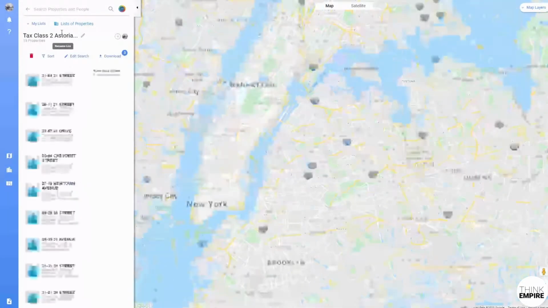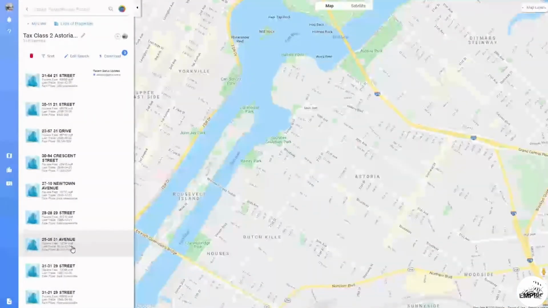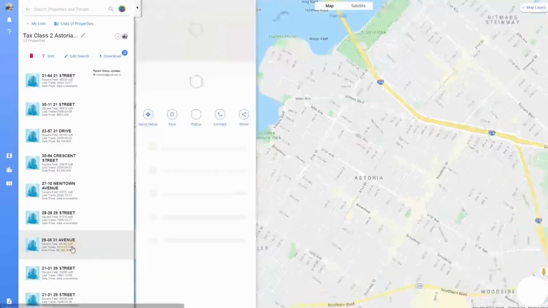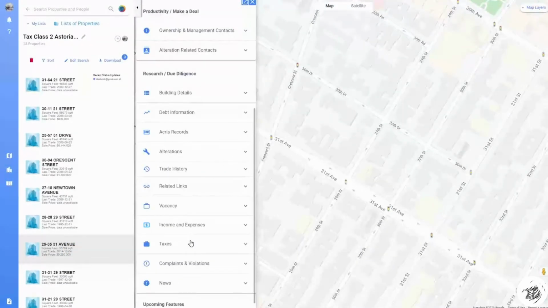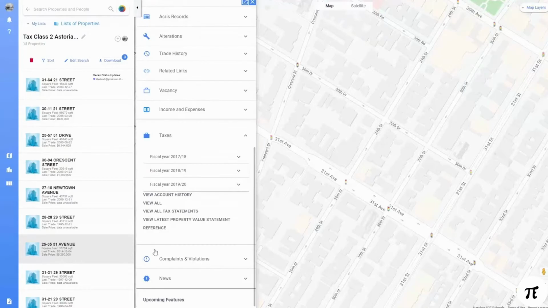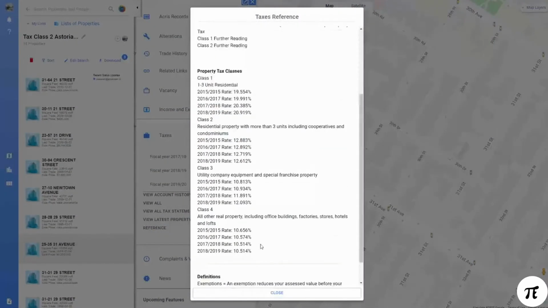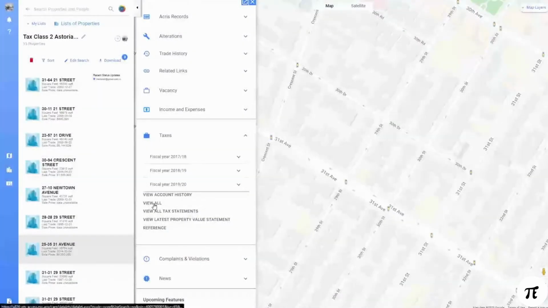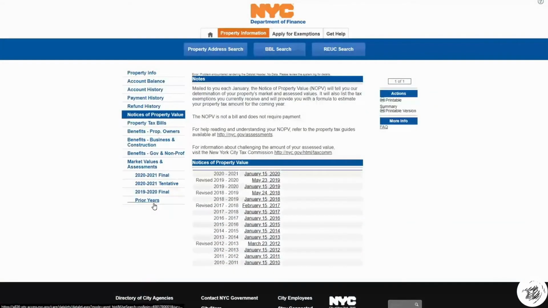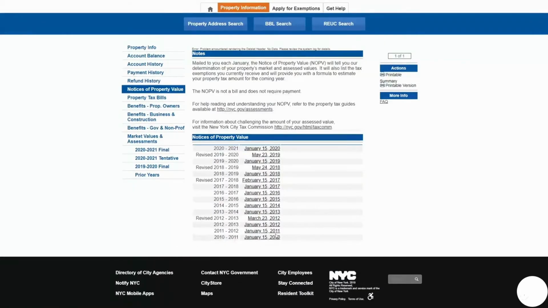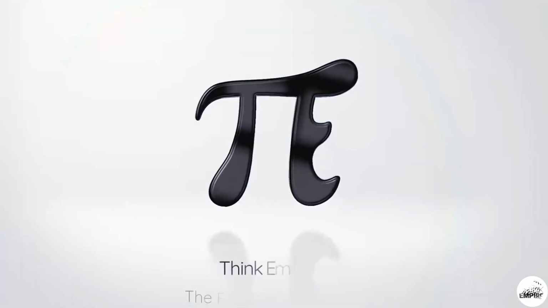To view the details and documents regarding a singular property's taxes, select this property and scroll down to the tab labeled Taxes. Under Reference, you'll be able to find more detailed information about the property tax classes themselves and how they are calculated. Under View All, documents regarding the specific property's taxes can be found under the New York City Department of Finance. There you have it, the future of real estate.